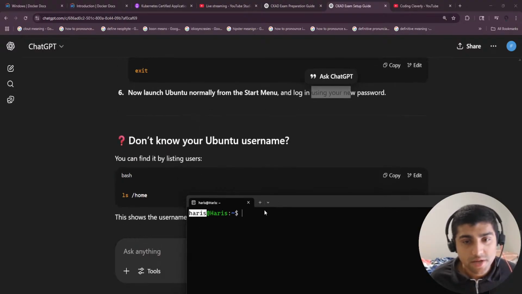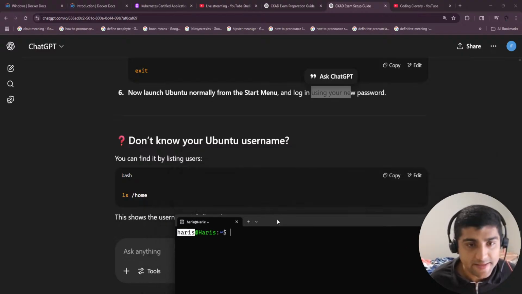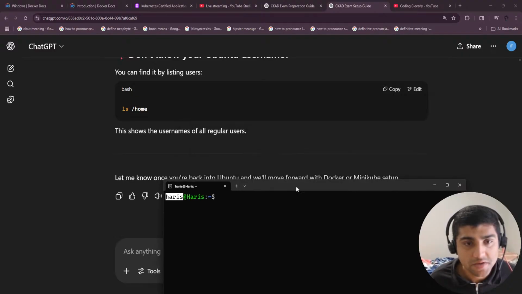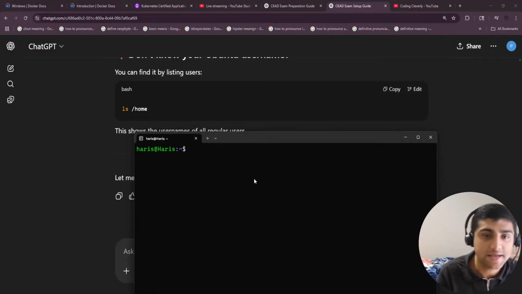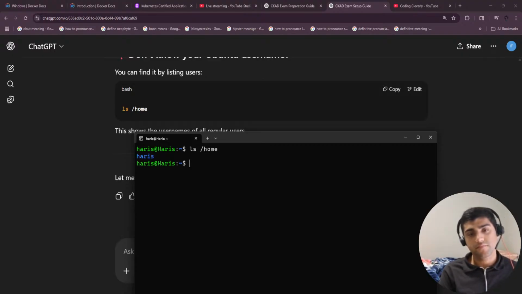Don't know your Ubuntu username? You can find it by listing users, and then this shows the usernames of all regular users. I think it's like slash home. I don't know. Okay, and this is the user, right? So there was only one username, and that's why we can see that.